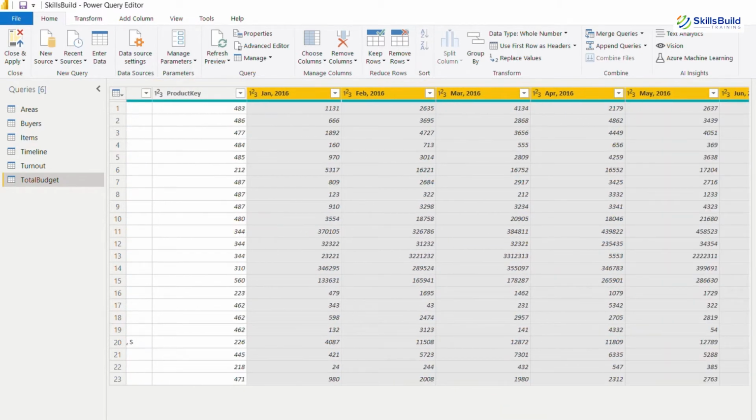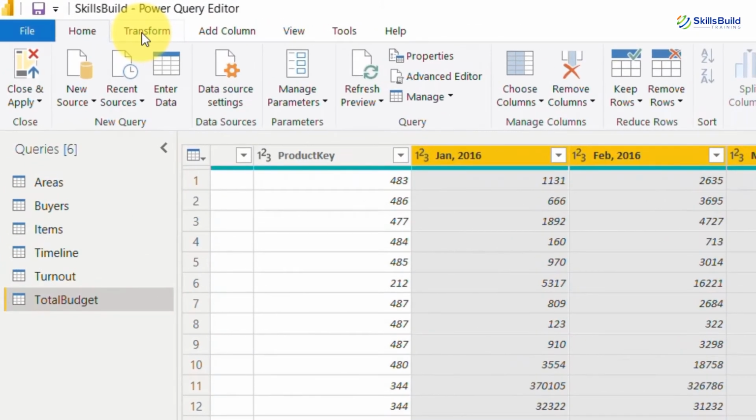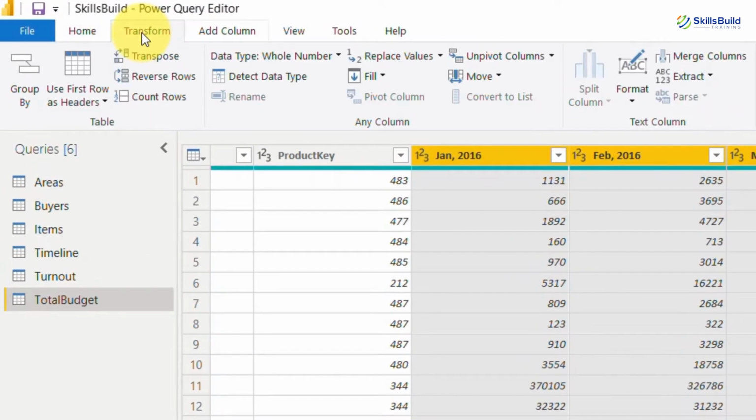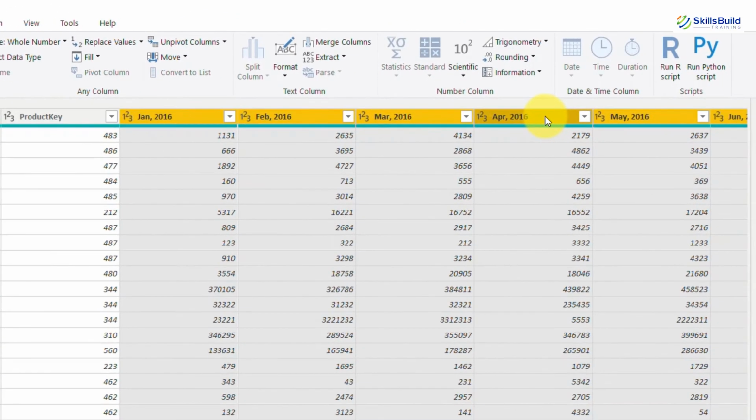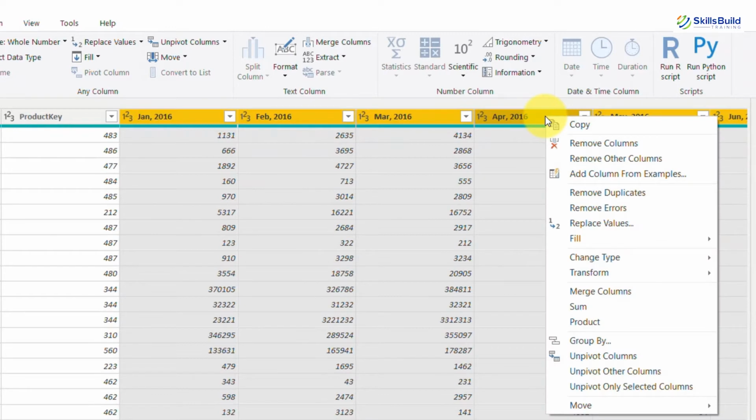Now, what I want it to do is convert this into pivot column. What pivot column means, I'll show you in a while. To convert this into pivot column, we have two options. One is from here, click on transform, and from here, click on unpivot column. Or the second option is to right click on any column, and here you have options for unpivot columns.